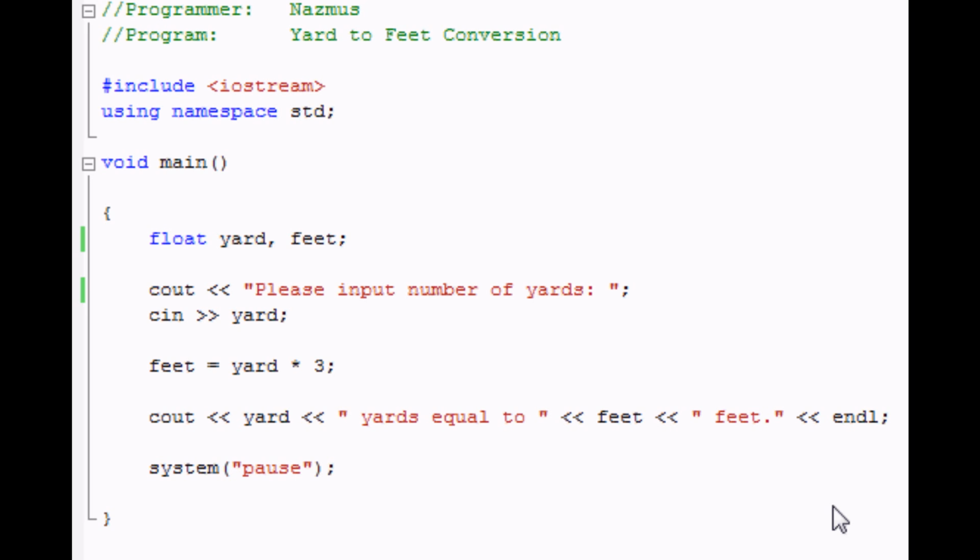Welcome. Today I'm going to break down some basics of C++, and for that I'm going to use my yard to feet conversion program that I've shown you in a video a few days ago. First, we'll start up at the first line.